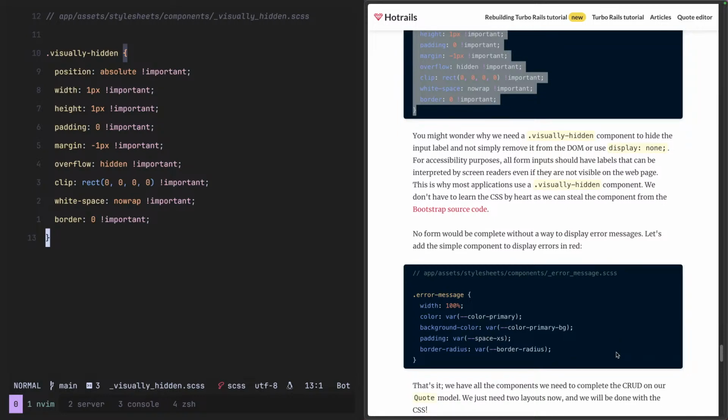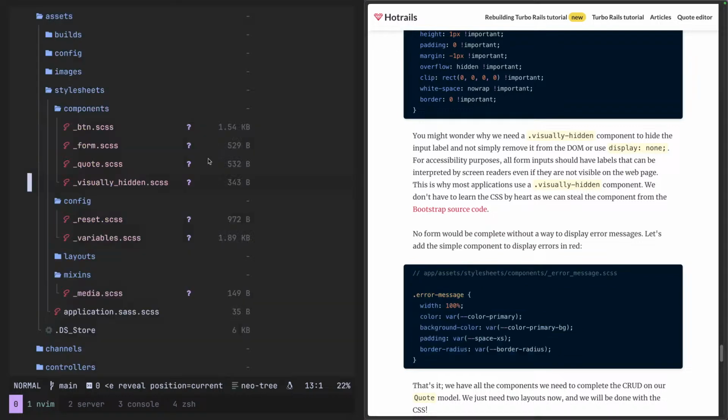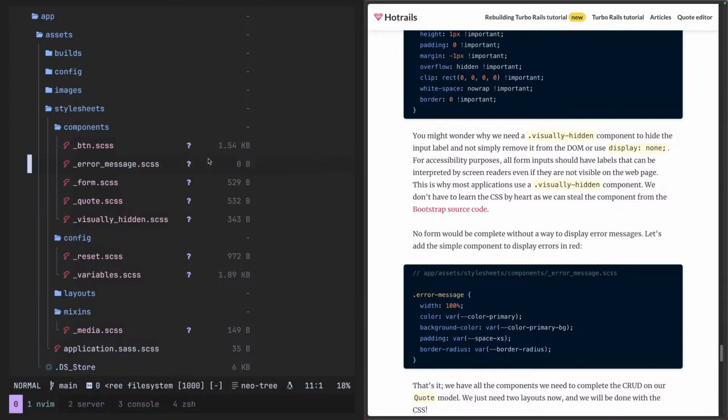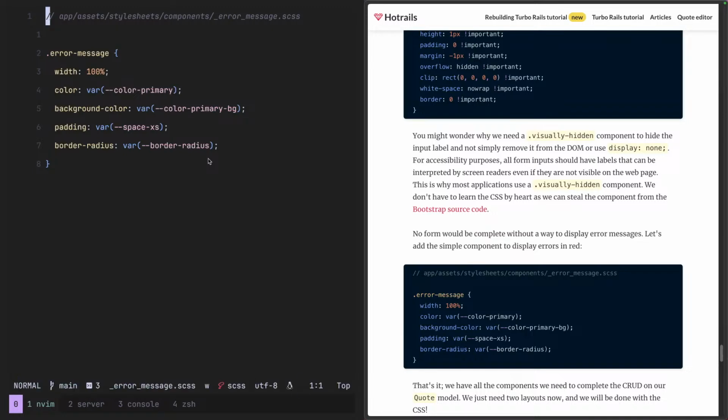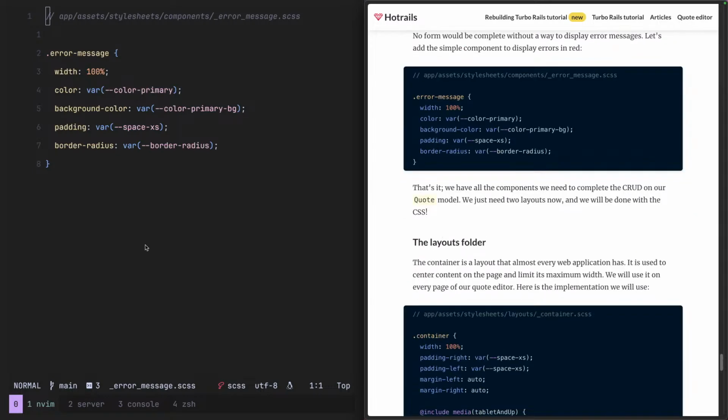Okay. Let's create an error message component. All right, so we just need two layouts now.